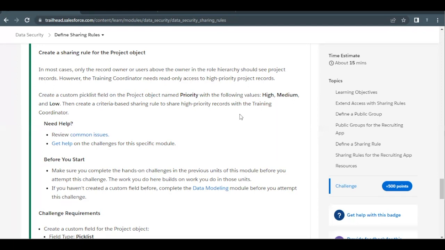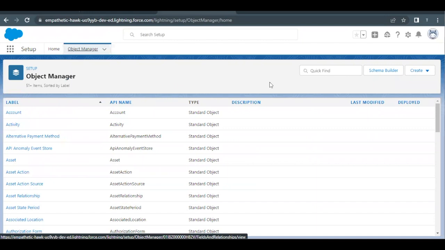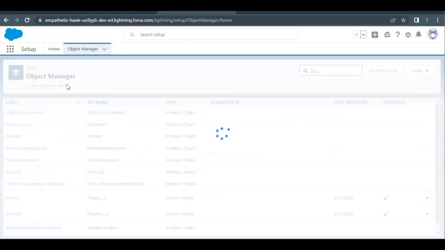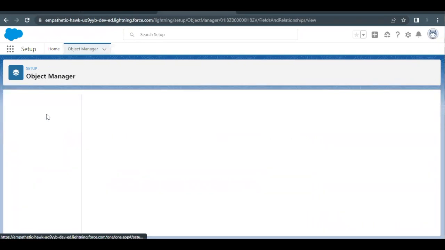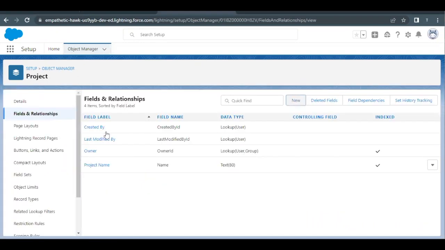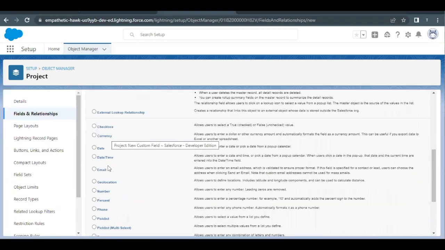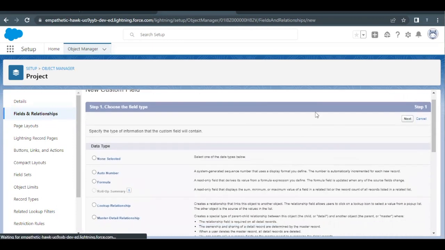So quickly launch your Trailhead playground, and I have already done that. Go to Home, Setup page, click on Object Manager, as we have to create a new custom field on the Project object. In Quick Find, type project, and it will filter out the custom object which we want to create a field on. Click on this, go to Fields and Relationships, and click on New. Then select the data type of the field. In our case, it has to be picklist. So select picklist and click on Next.